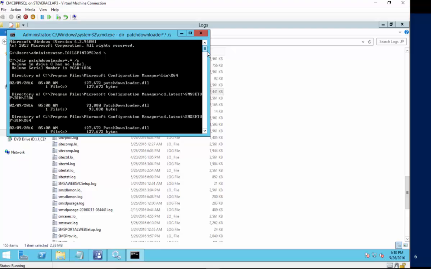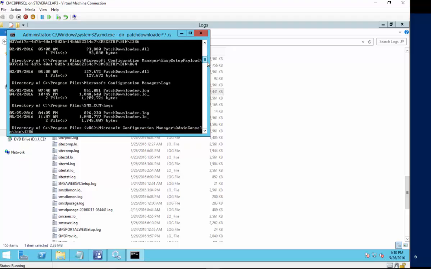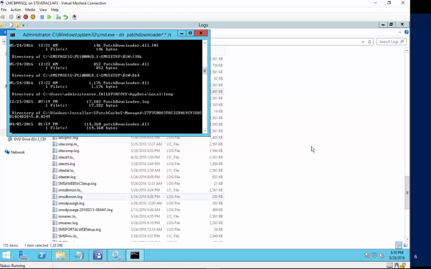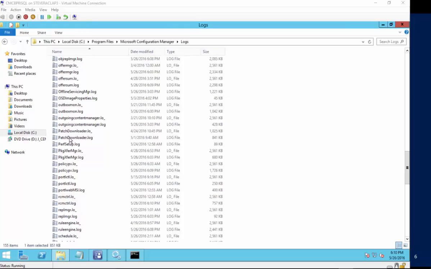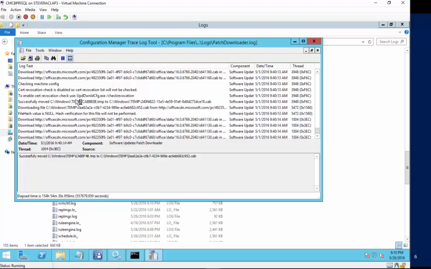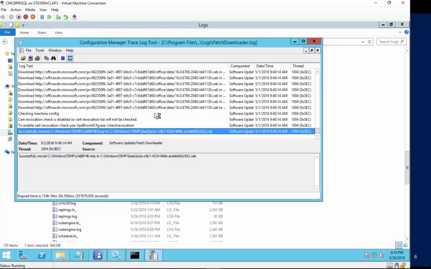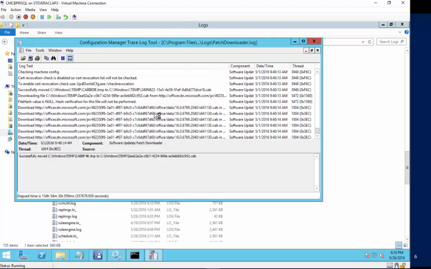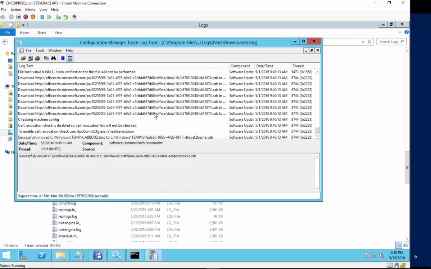So patch downloader DLL. Let me go find that log file there. So program files, config manager logs. Interesting, it might be in the same folder here. And there it is. Look at that. In Config Manager 2012, it was not here, so I just assumed it wasn't here either in current branch, but I was wrong. It is in the same logs location, and you can track all the downloads and so on, right?